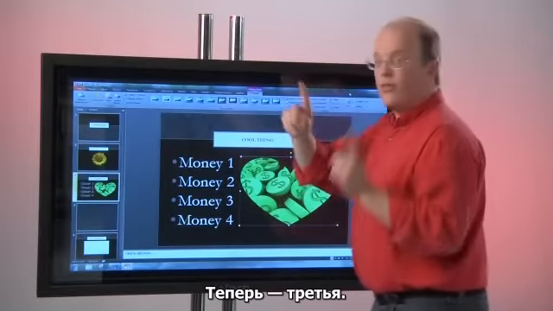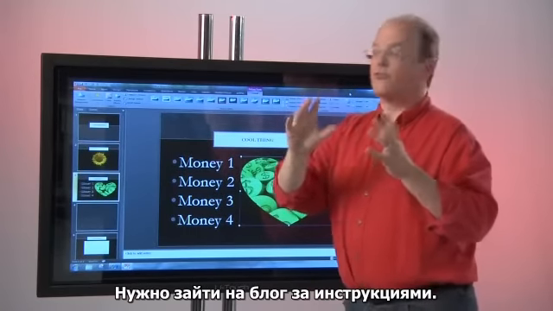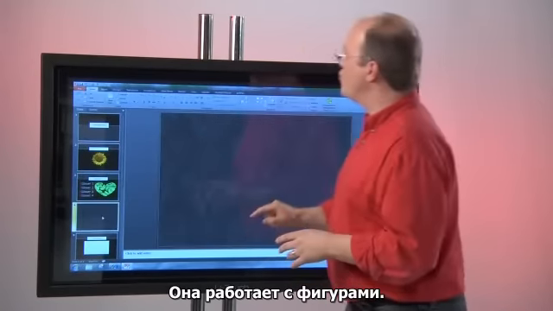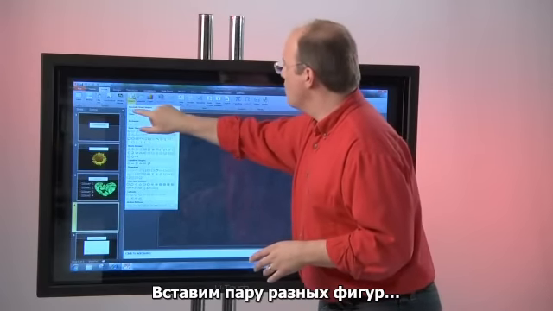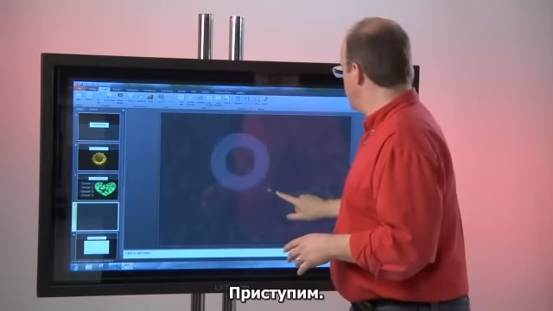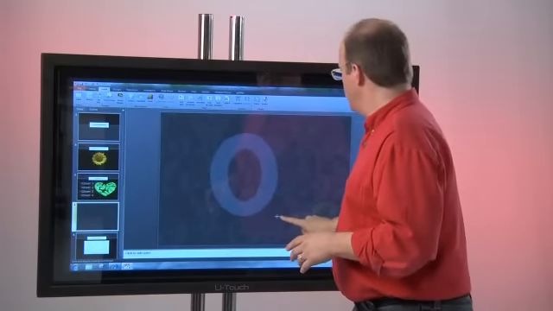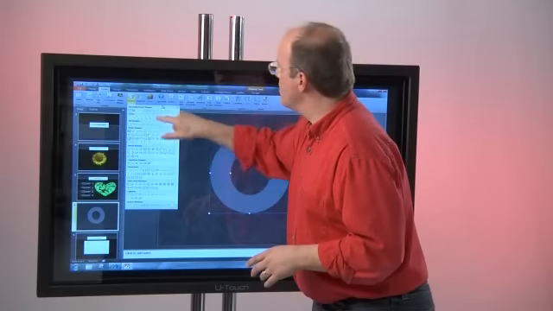Okay, now this third feature is a hidden feature. You have to go to the blog to get the instructions of how to do this. But it deals with shapes, so we're going to insert a couple shapes, and you can do this with as many shapes as you want. We're going to go with a couple different ones here. Let's do this. And then we'll add an arrow.